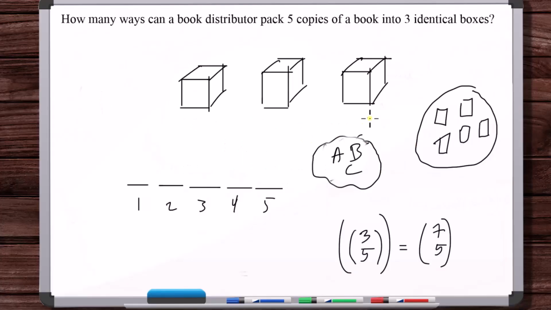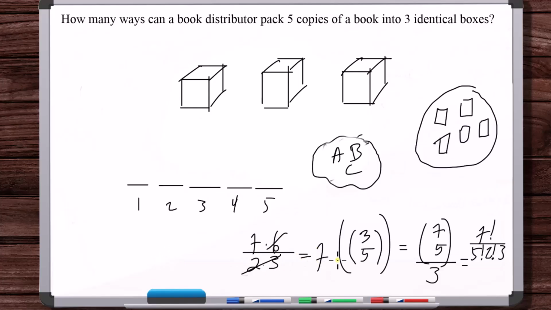Okay, but now if we do this manually, we can see that, let's see. So if we just divided this by 3, what would we get? So 7 factorial over 5 factorial times 2 factorial times 3. So that's 7 times 6 over 2 times 3. So we get 7. Okay? Let's see what the actual answer is.